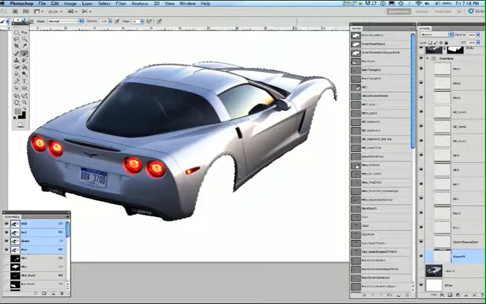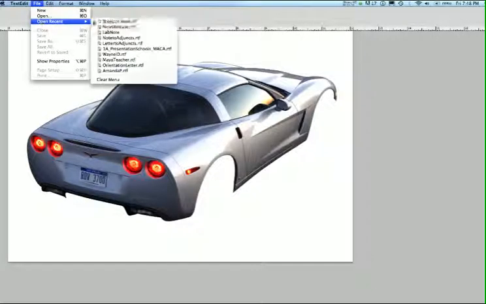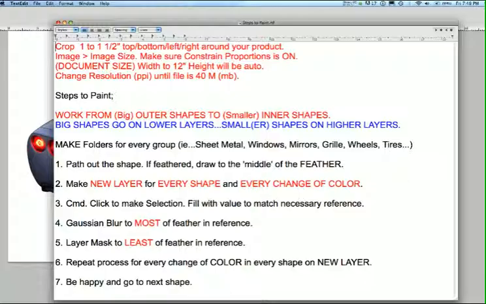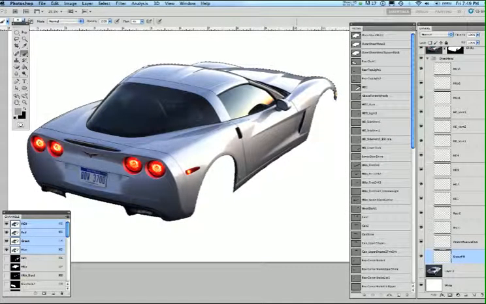Now, in that sense, just watch how I perform the function. Remember that text file. I have to bring up my text file. Let me close this and just go to here quickly. I won't have to do this again. But remember this text file. Paint out, path out the shape. If feathered, draw to the middle of the feather. Make a new layer for every shape and every change of color. Okay, let's see that happen right in front of you.